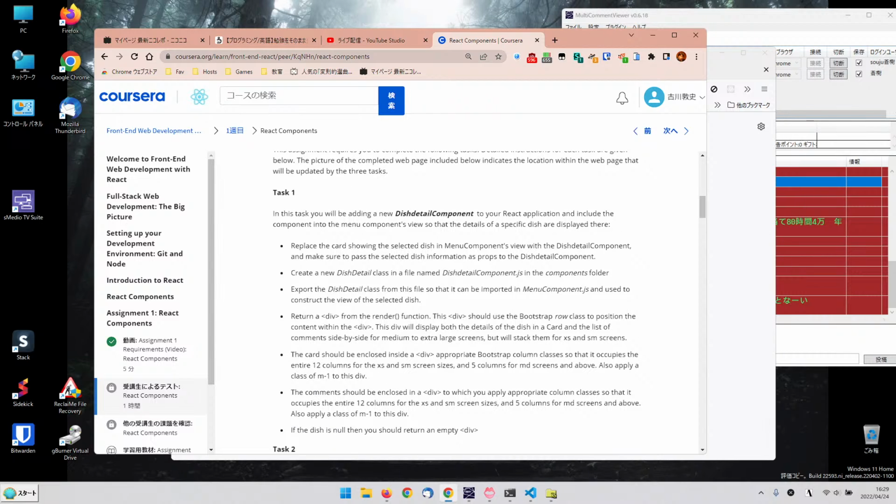ディッシュディテールクラスをこのファイルから、so that it can be imported and used to select. レンダーファンクションを切り、purpose in the unique class will make this significance and also apply a class of M-sensitive. This component should include a div with a class.